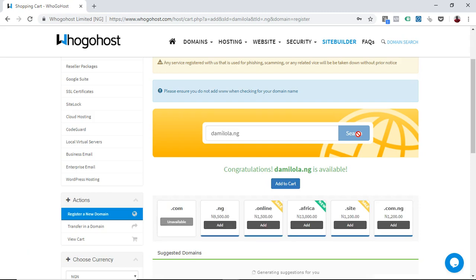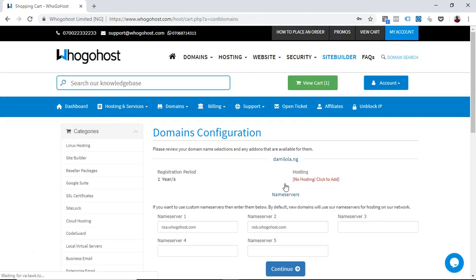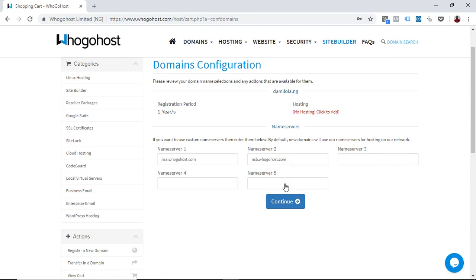Oh, voila. Damilola.ng is available to be bought, and as you can see, .com is not available. Maybe other ones are available. So all I need to do right now is to add this to cart and then to checkout, and once I've checked out, then I can go ahead to pay for my domain. So I'm a few steps into owning damilola.ng as my domain name.